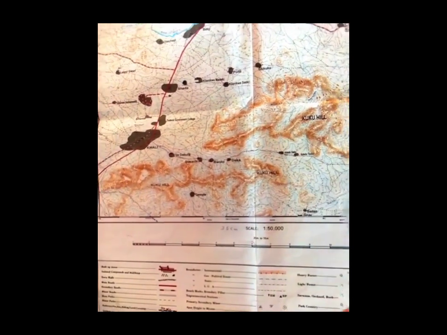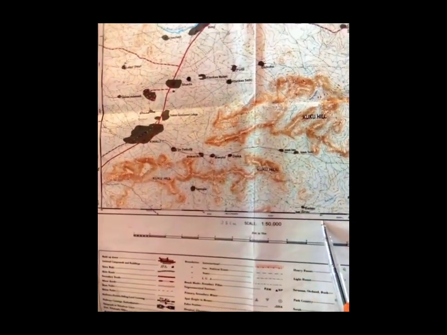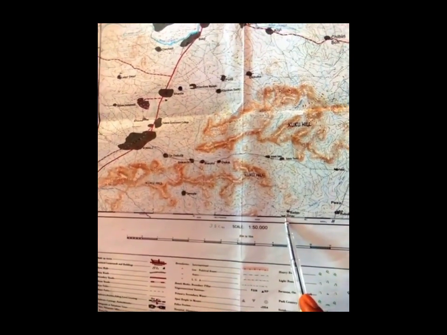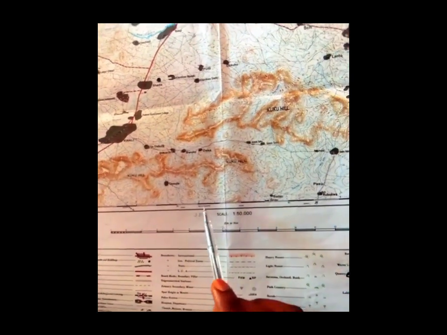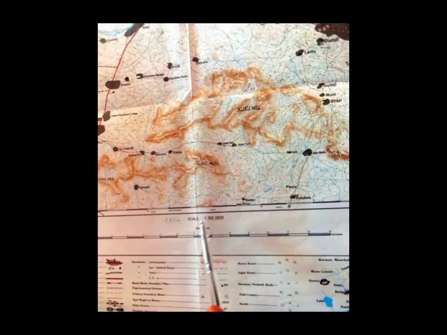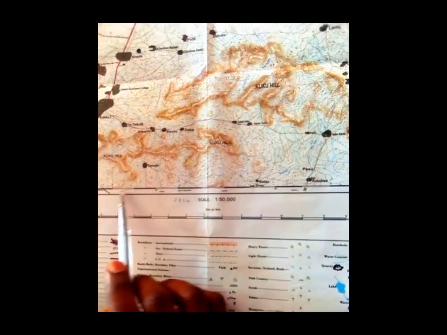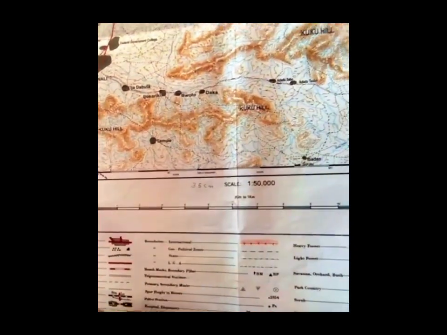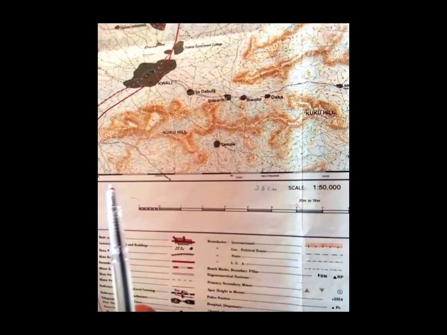For every given map, we have the frame. The frame is the outer line, and the inner line is called the border. The border comes in black and white. As you can see, we have black, white, black, white. Each black line is 1 kilometer. The next black line is another kilometer.